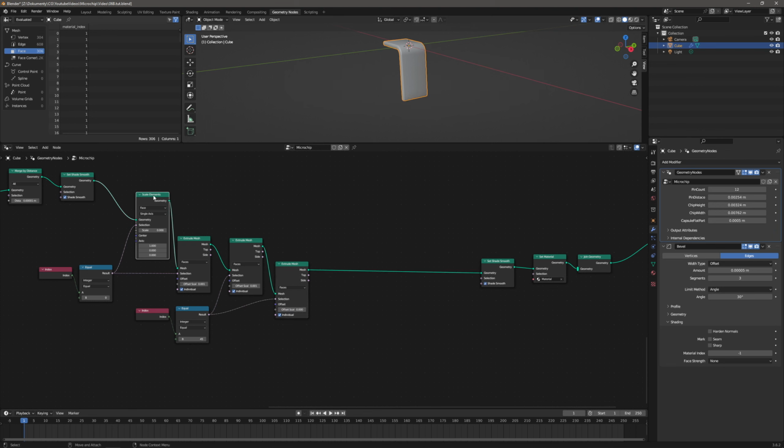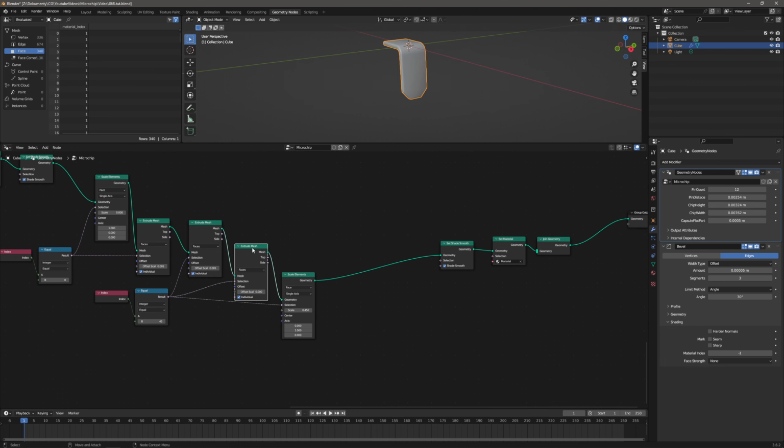Now let's duplicate the scale elements node, plug it here again, reconnect the selection. Now single axis mode remains, just change the axis to Y. And the scale not to 0, but to 0.45. Okay, now we can continue with extrusions. So duplicate the extrude mesh, reconnect the selection. This time we will extrude it with 2.5 millimeters, actually 0.0025.